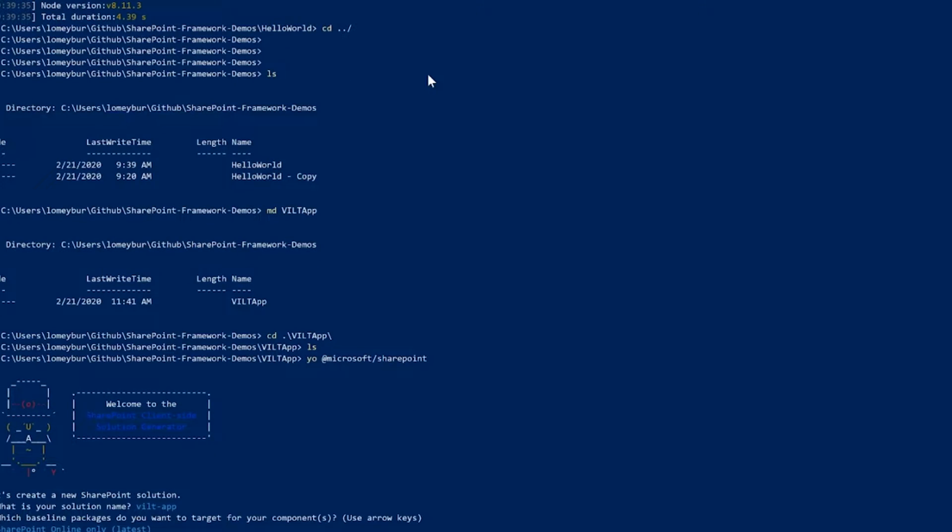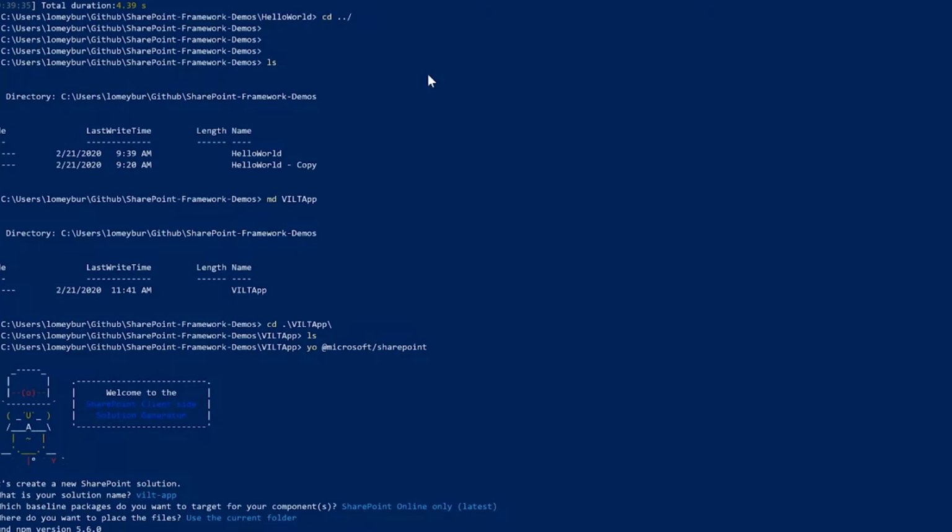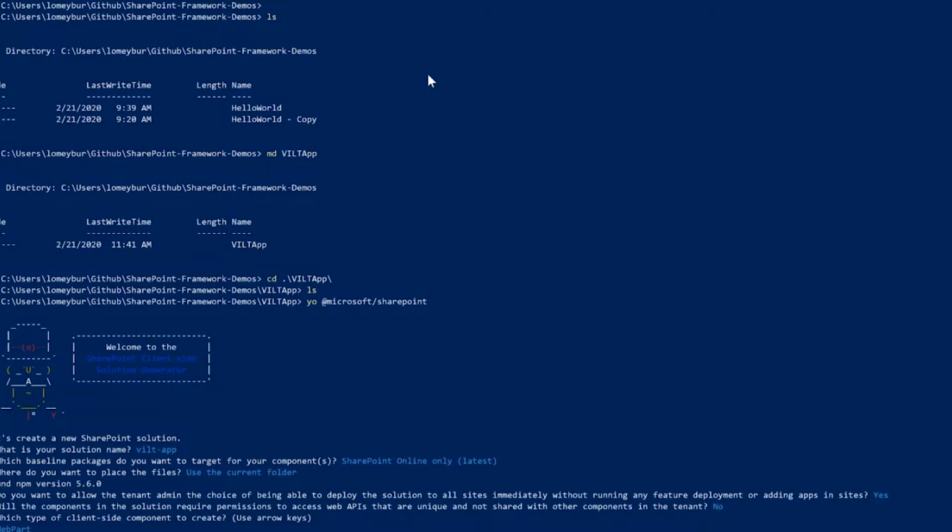Do you want to allow tenant admin the choice of being able to deploy the solution to all sites? Yes. Will the component in the solution require permissions to access web APIs? No. We're going to be building a web part. That's those little web parts that I showed earlier on the SharePoint page.